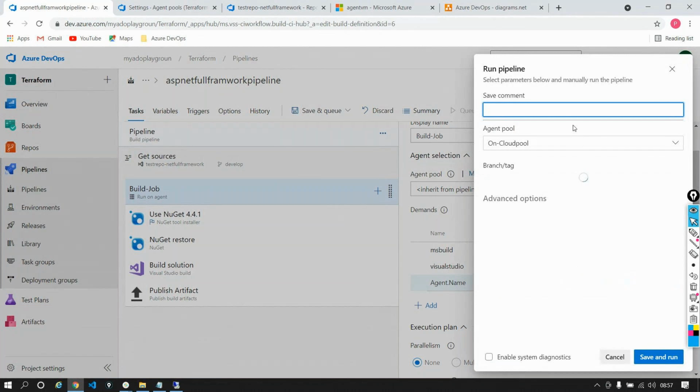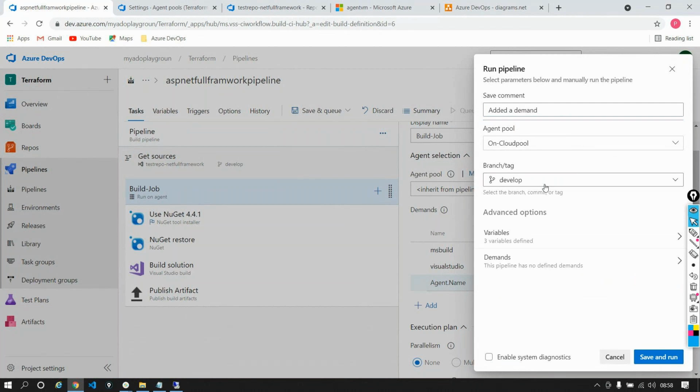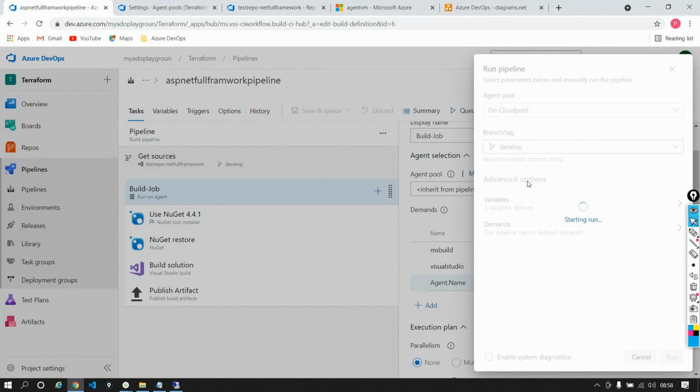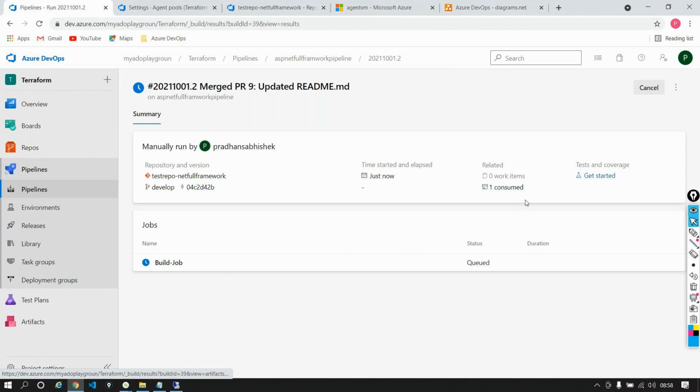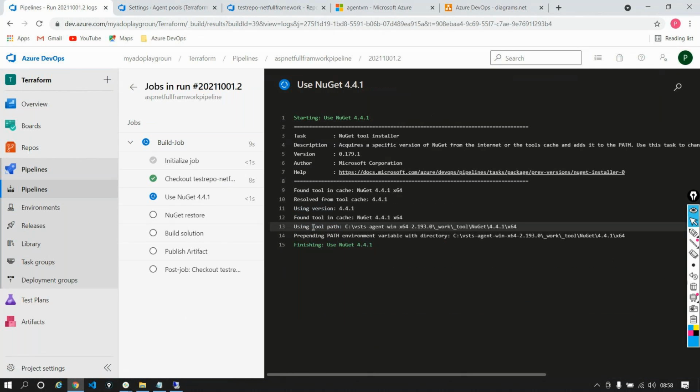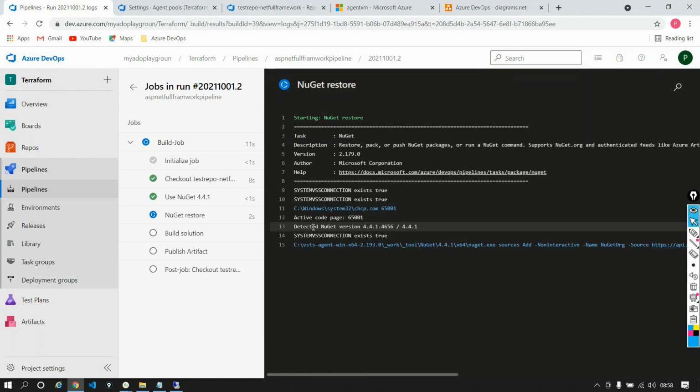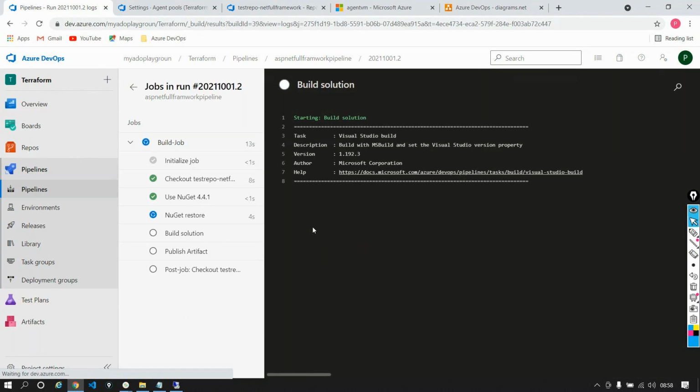I'll say add a demand. Now I'll say save and queue. What I am doing right now is forcing a particular build, or a particular pipeline, to run on one specific machine out there. This is what I am trying to do. So this will only pick up that particular machine every time this runs. This is how I can add something called a demand, or this is the concept called demand.